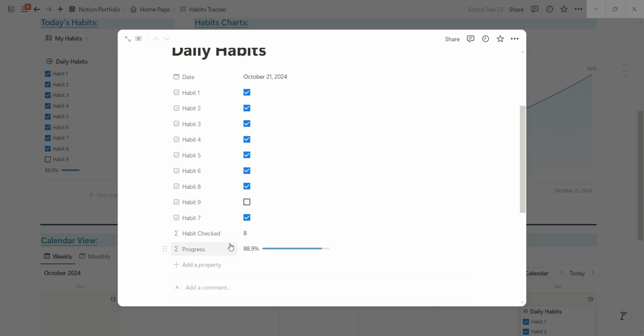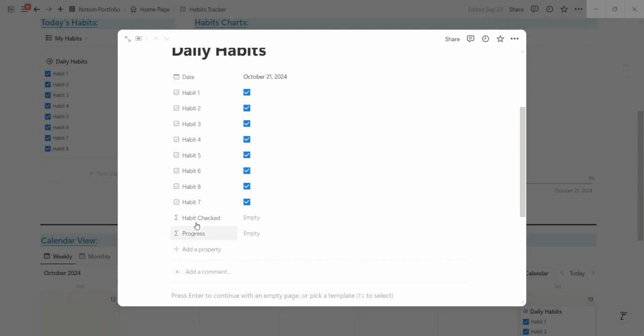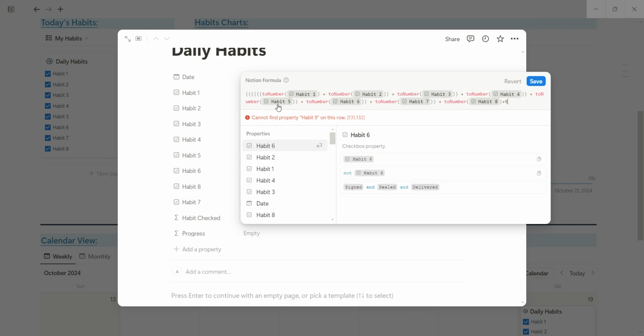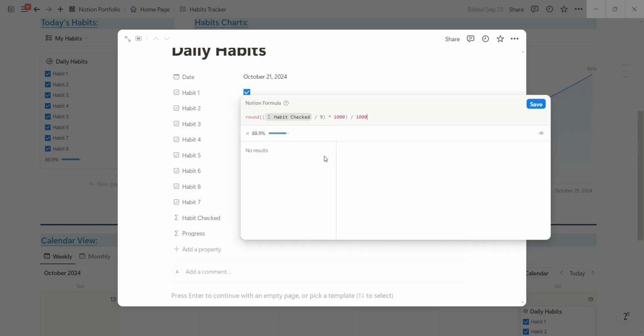Also, if you delete any habits, you need to delete them from these two formulas here. So let's say we delete habit number 9, and then we click on delete. We need to delete it from here too. We hit backspace, and then on save, and then update the number of habits here on the progress to 8. It's pretty simple, like this.